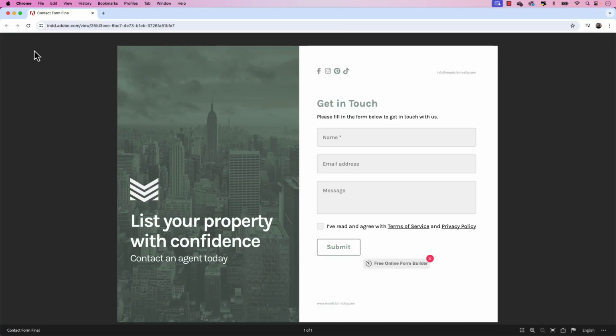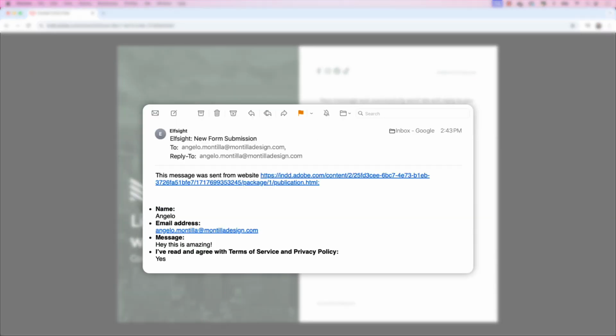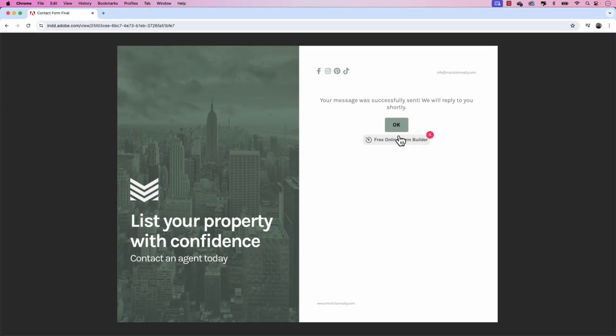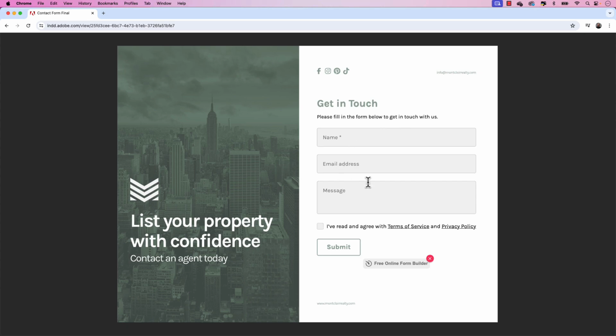Here's the contact page from InDesign. Let's give it a go. So I'm going to put my first name, my email address, and let's just type in a generic message. Hey, this is amazing. Yes, I've read all the terms and click submit, and that will be sent to my email. And then the user can just click OK to go back to the form.